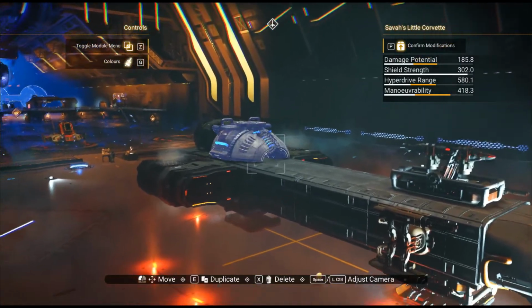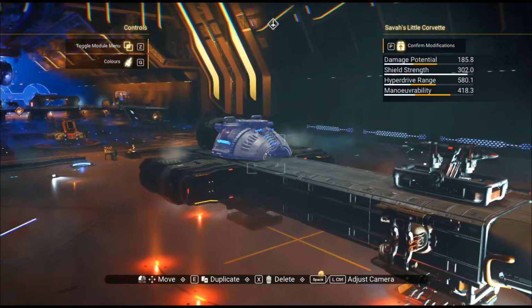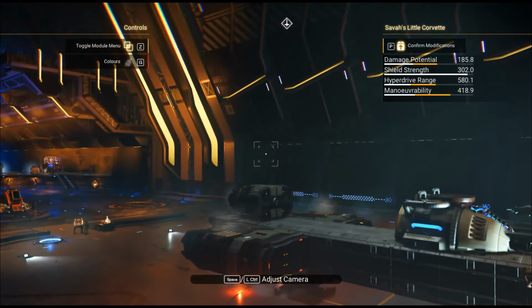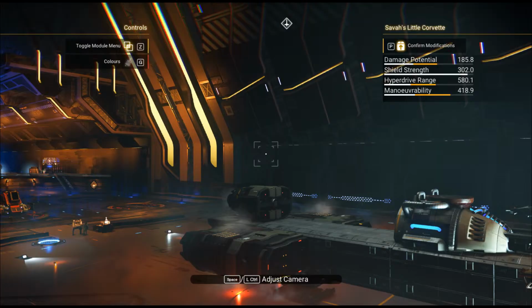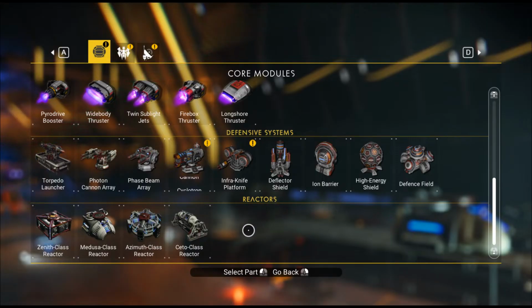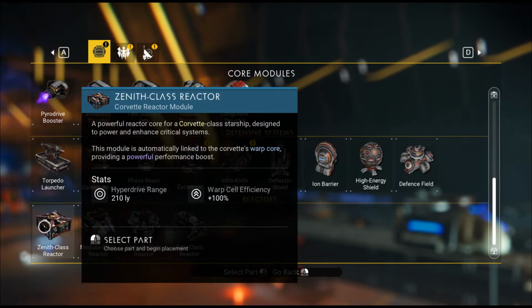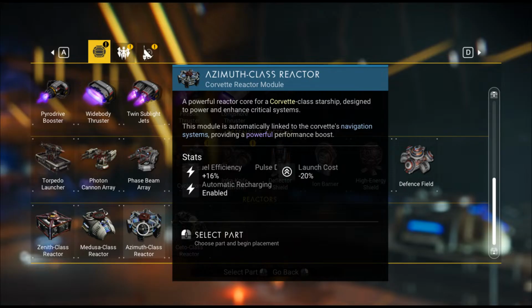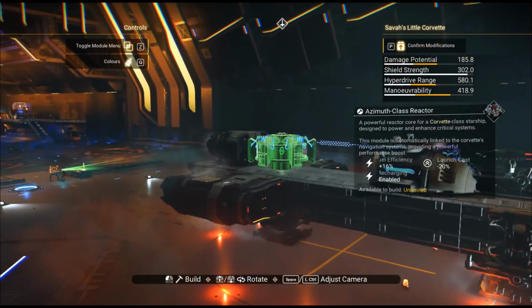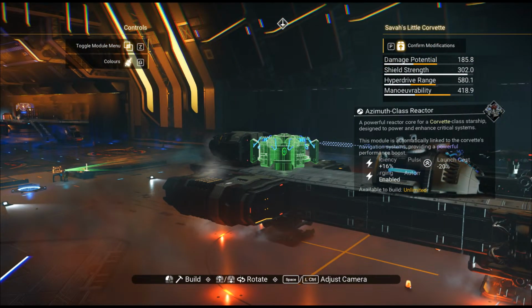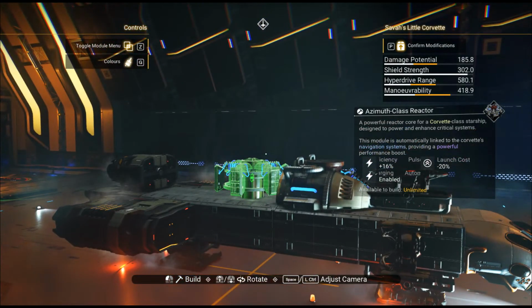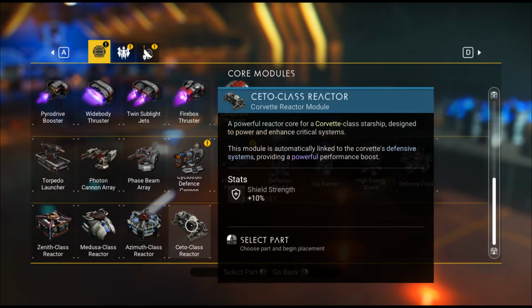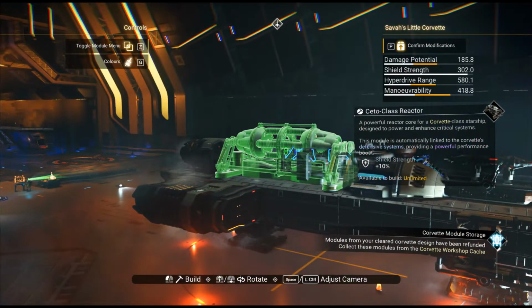And move this forward. And see if we can put in something else. Like another Hatcher drive. That's fuel efficiency, launch cost, automatic recharging. Ooh, I like that for sure. And we'll put it right there. Or maybe I should move it forward like this. What should we use? That would give us more shield strength. And I could, yeah, I can stick it right in there.